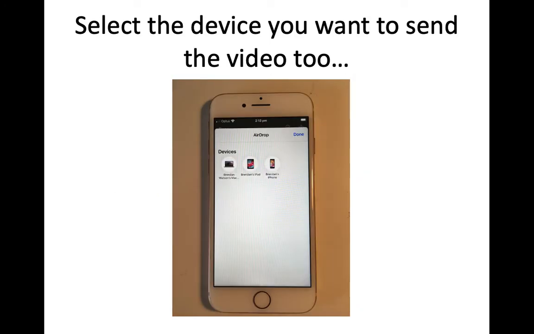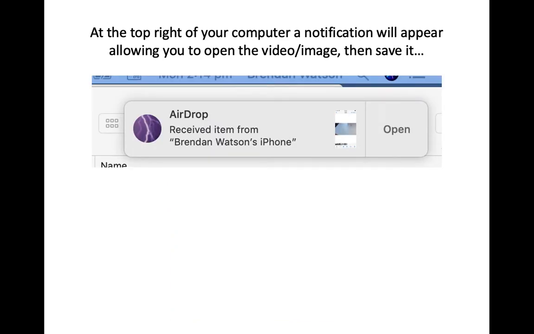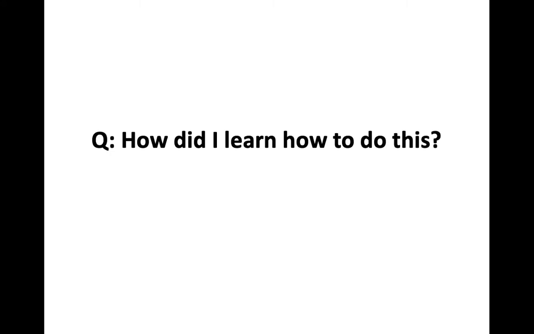Select the device you want to send the video to. So nearby I had my laptop, my iPad and my second phone. I just pushed the button on the device that I wanted to send it to via AIRDROP. And then at the top right of my computer, a notification appeared allowing me to open the video, or it could be a picture. You know, if you want to take some photos of evidence, then send it. So I just clicked on open, and away we went.